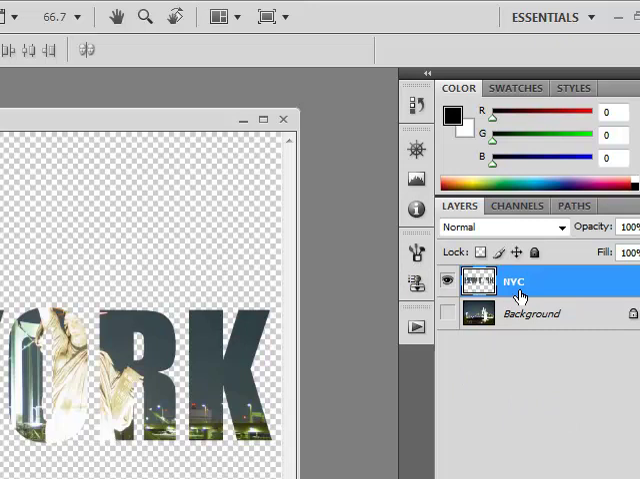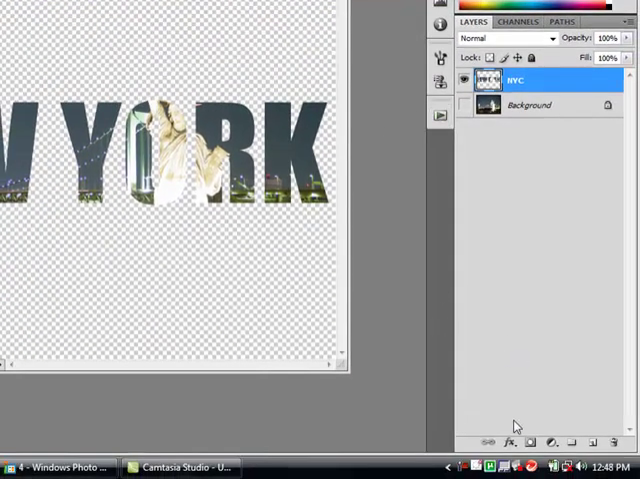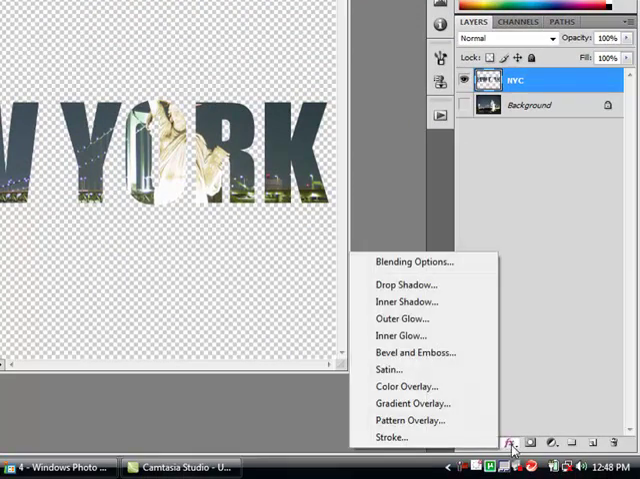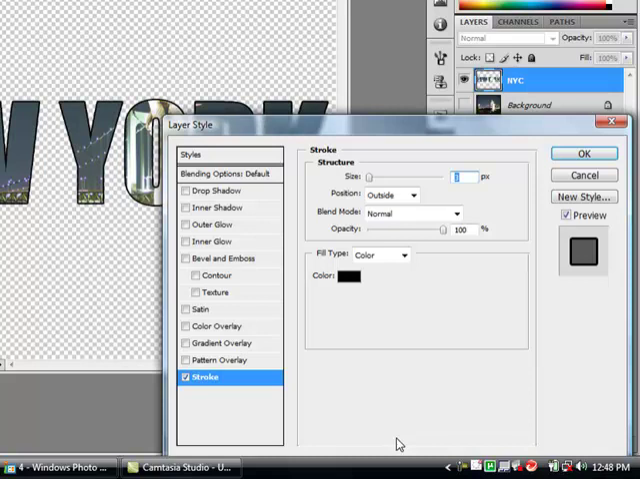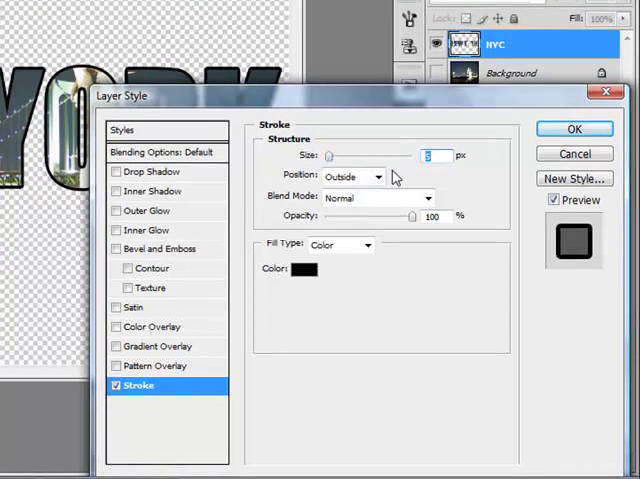And so, let's go ahead and add a few effects to highlight the word. So I'll go down here into my effects button, open this up, apply a stroke. I'll give it a size of, say, 5. No, 4 would do.